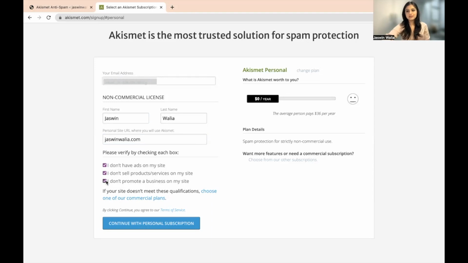Once you have filled out the details, of course, you need to check all these three boxes. And if your site doesn't meet these qualifications, you'll have to choose a commercial plan. So you'll have to basically pay for it. If it's just a blog and if you don't promote it or sell any products, basically you're not earning anything from it, then it's just your personal blog, right? So you can go ahead and choose the basic plan that is at $0 per year.